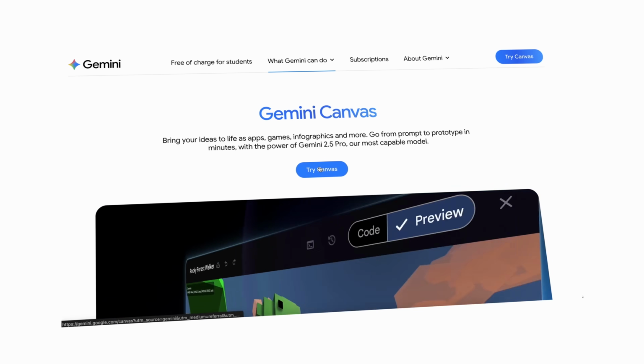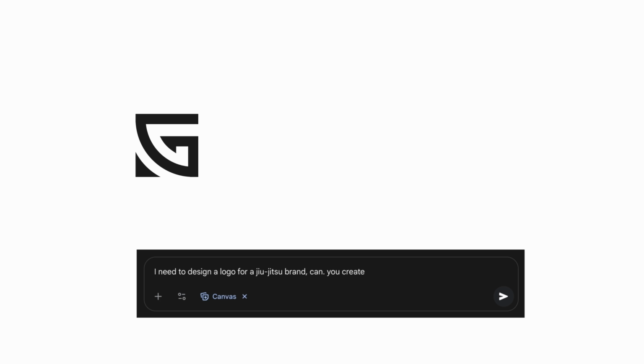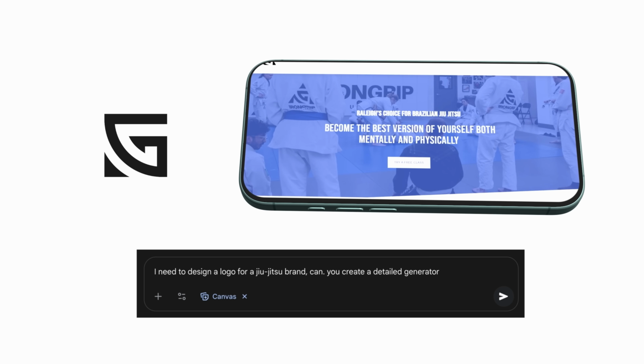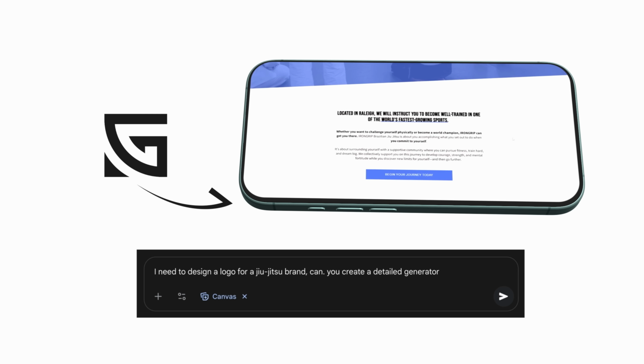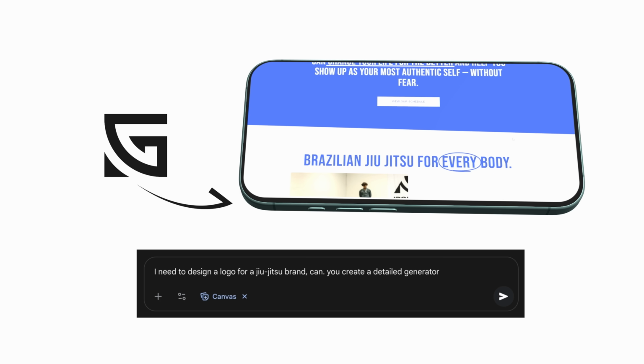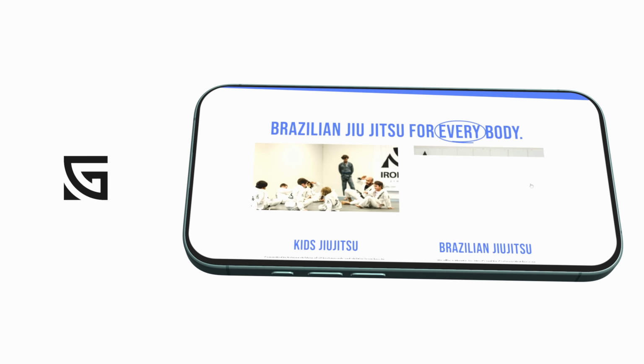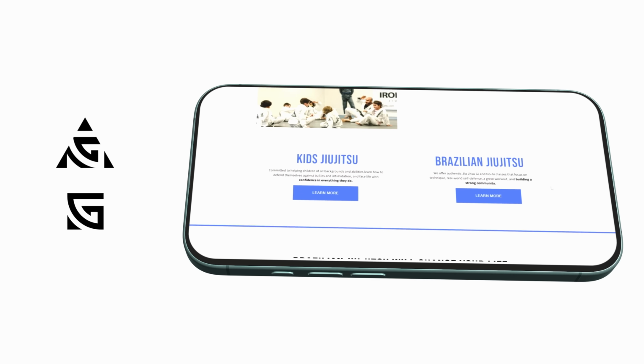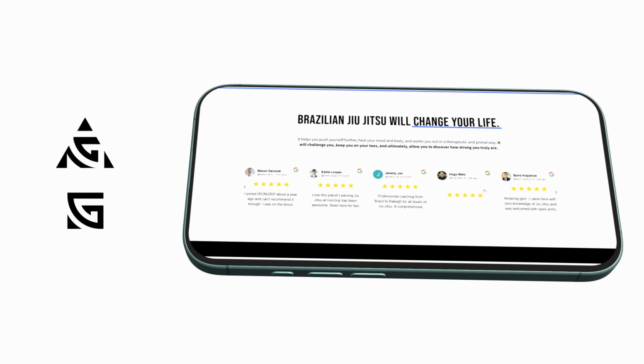Truly wild. So I opened up Gemini AI and I went to the canvas version. I simply said, "Yo, Gemini, I need to design a logo for a jiu-jitsu brand." And this is something I had done in recent years already, as you can see here, and of course, not using AI. The client ran with the triangle version. I preferred the square one, but that's a different story for a different video.